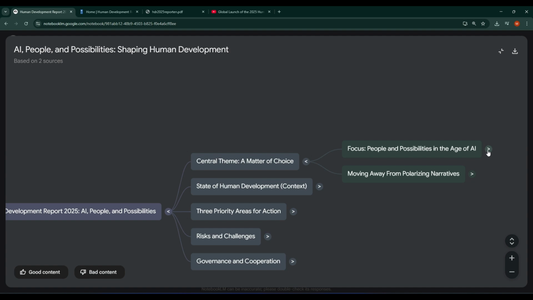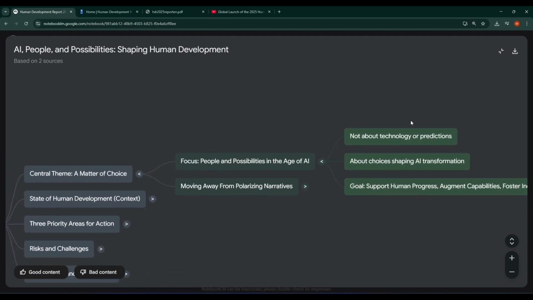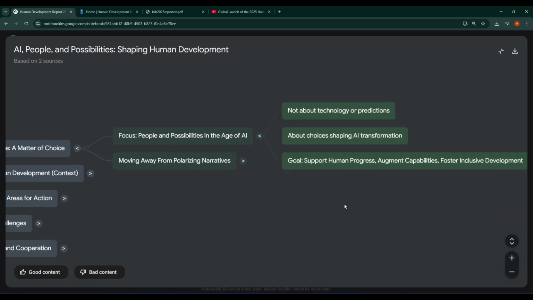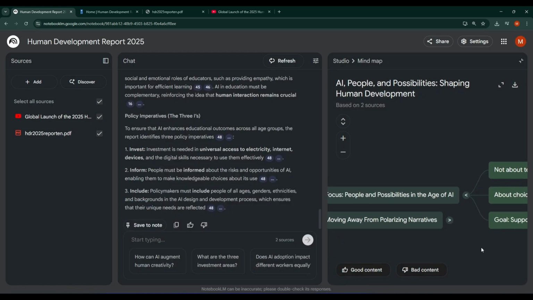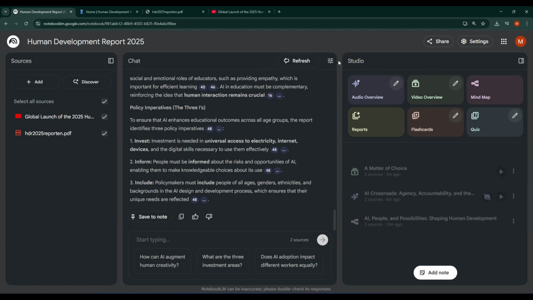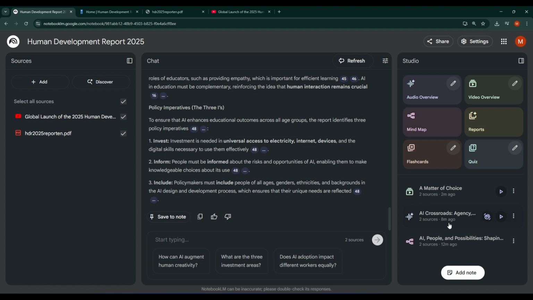So if you click further here, then you'll see more, and this is also good for you if you want to digest a report and understand it further. And if you want to also download, you can do the same. Or let me go back to the studio and check the audio, and let's try to listen to the audio as well.